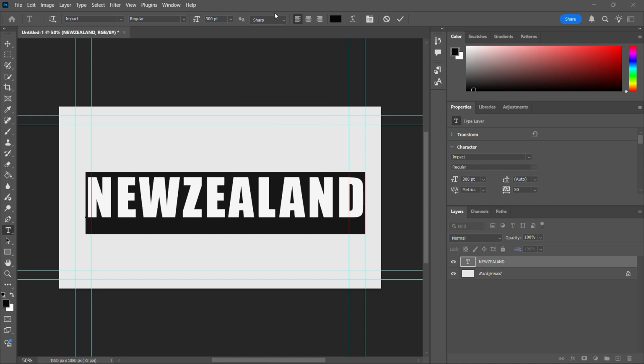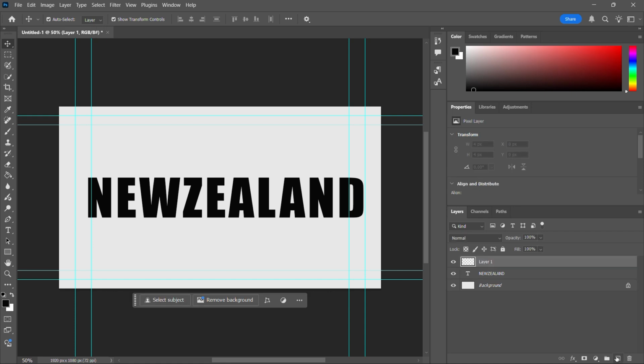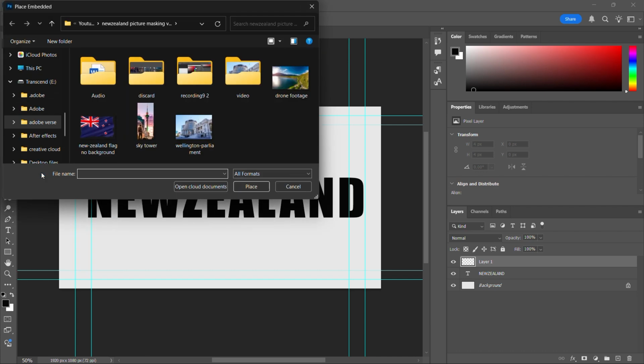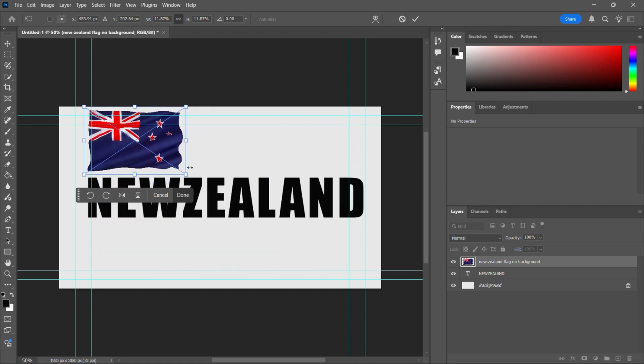Now, let's bring in the landmarks. Always use royalty-free or licensed assets to stay safe. Go to File, Place Embedded, select your image, and resize it. Bring in the rest of the images the same way.